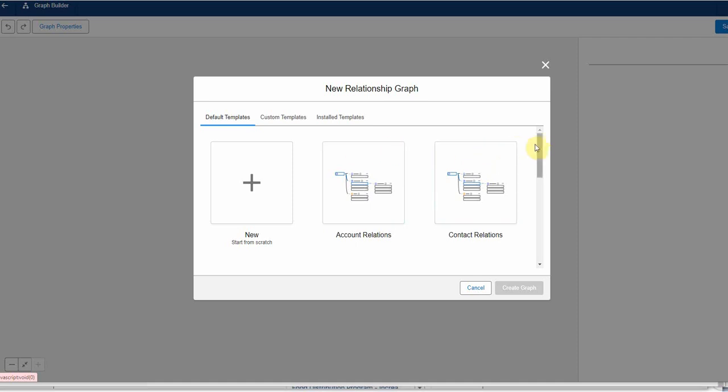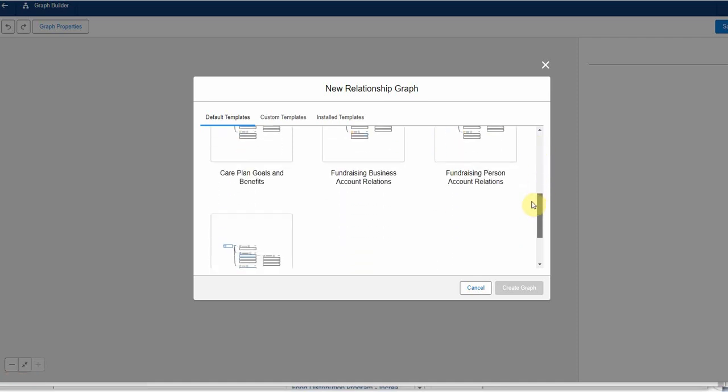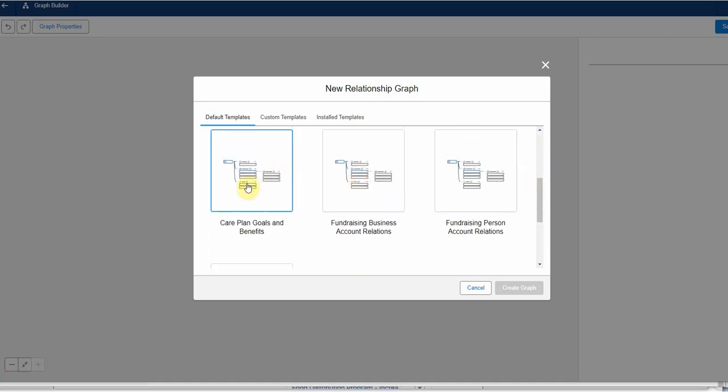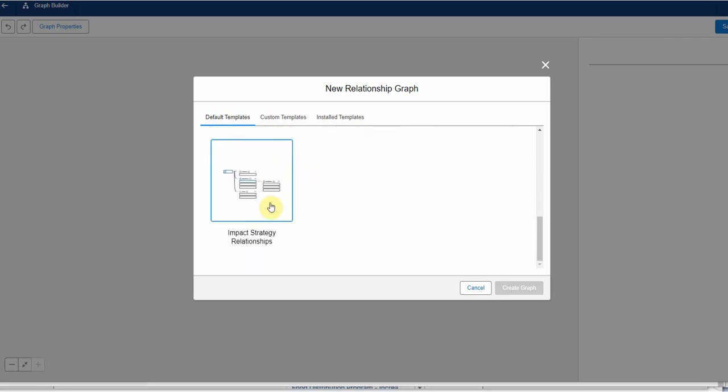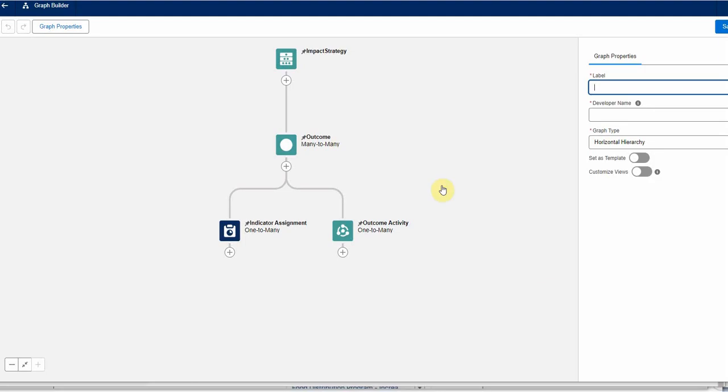So we can look at our default templates and we can scroll down. Note there's a care plan, goals, and benefits, which we could also take a look at. We're going to look at impact strategy relationships. We're going to create that. And the first thing it says is, what label do you want to use? We've got impact strategy here. So I'm just going to write impact strategy test. And let's call this test 2 just in case.